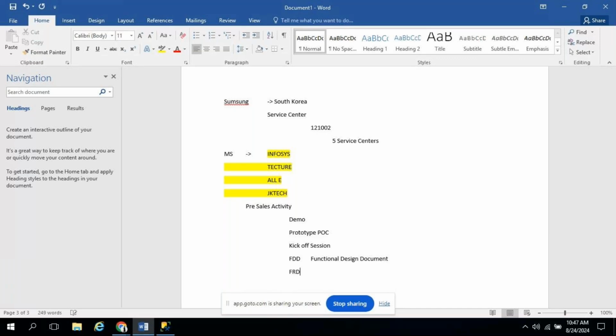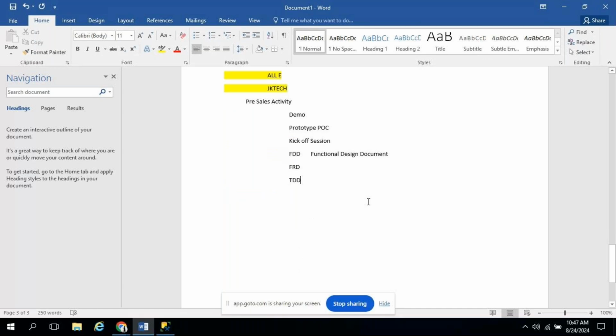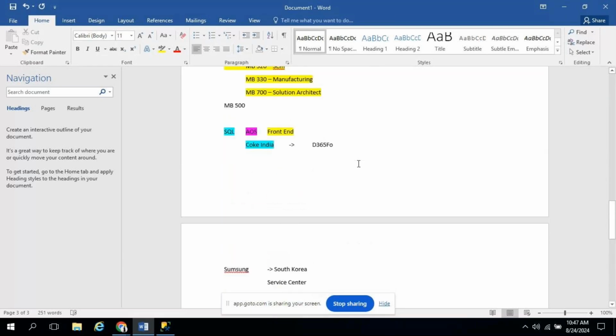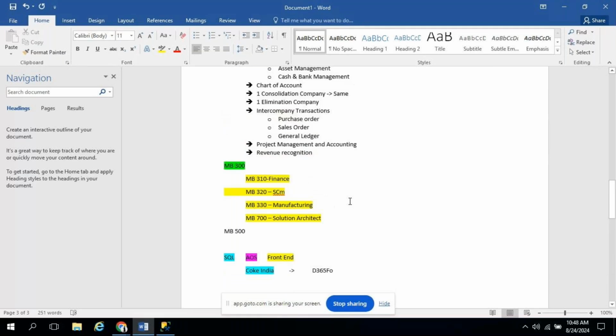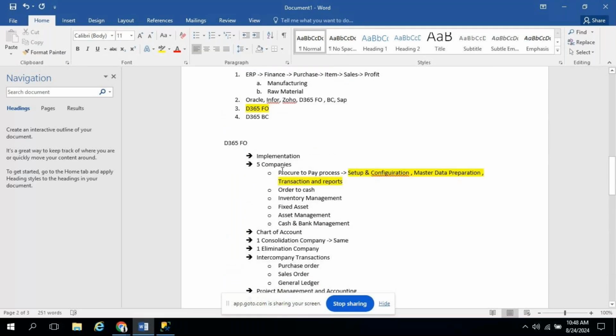Then FRD will be created, functional requirement document. Then a technical design document, TDD, which will be covered by the technical team. Okay, so there are the user training documents, UAT. Whenever you go for UAT, you go for the user training document as well. So these are the few documents you are going to hear about in your interview, and in your day-to-day work as well. Whatever you are going to cover in these documents is the standard process, how the procure to pay process actually works in D365 finance and operations.